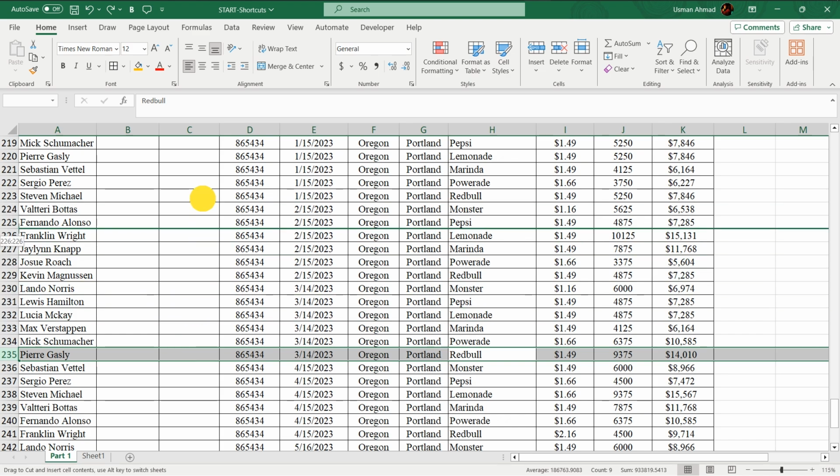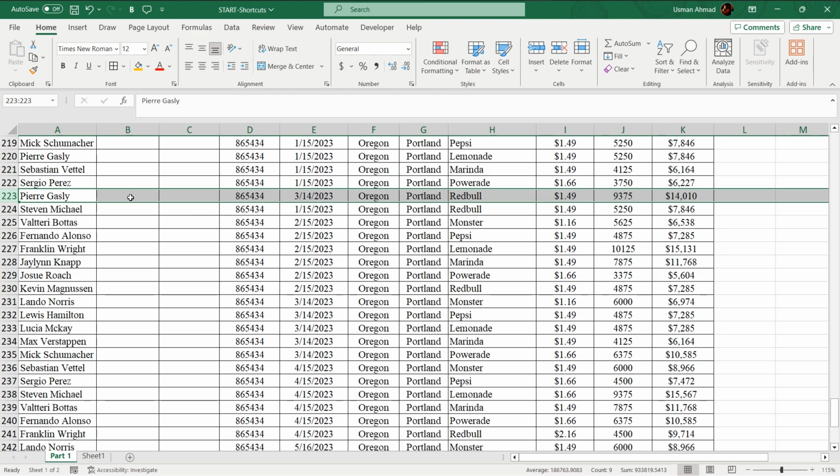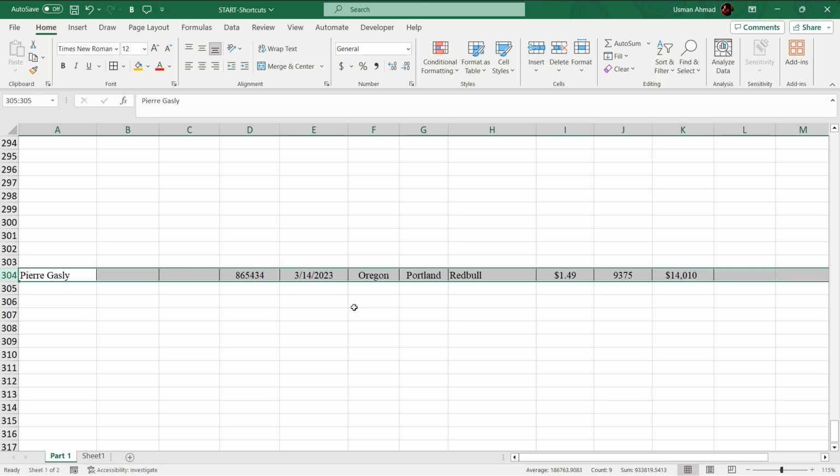Just drag it where you want to place it. Like, I want to place it in between this, so like this, it will be placed there. You can move it anywhere in the sheet like this, it will be moved there.